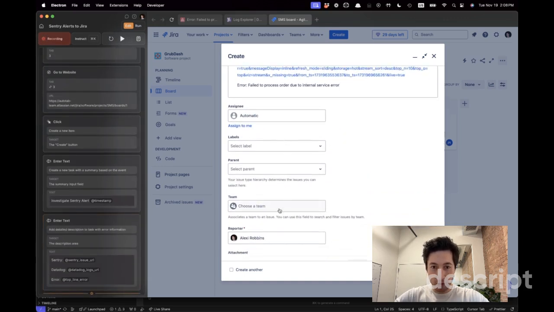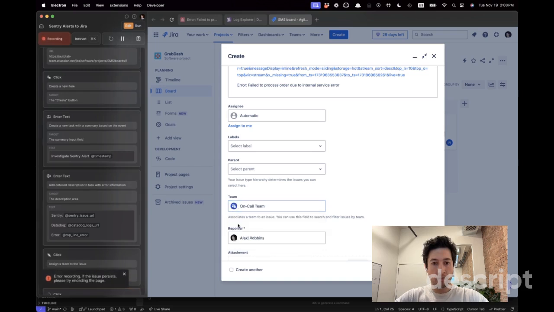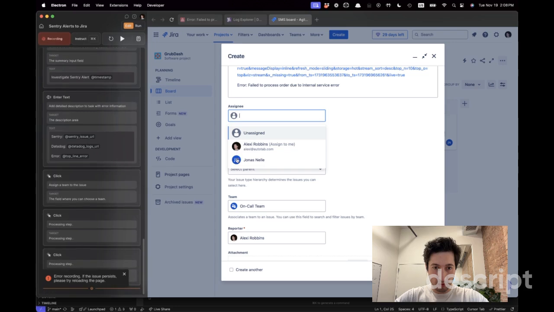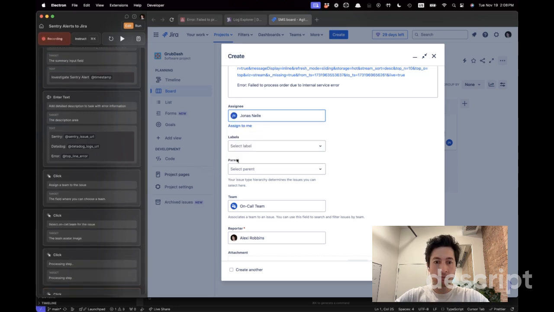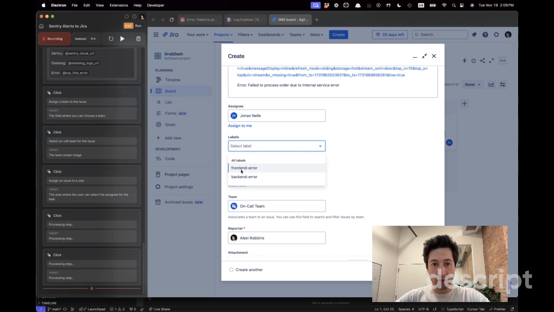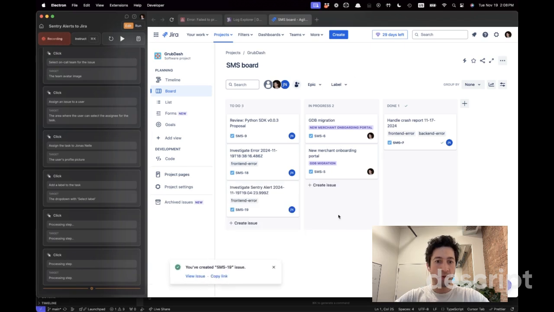We are going to give this over to the on-call team. And just for fun, we'll assign it to Jonas. Then why don't we add a label? This is coming from the client, so this will be a front-end error. Great. Now we have that working.